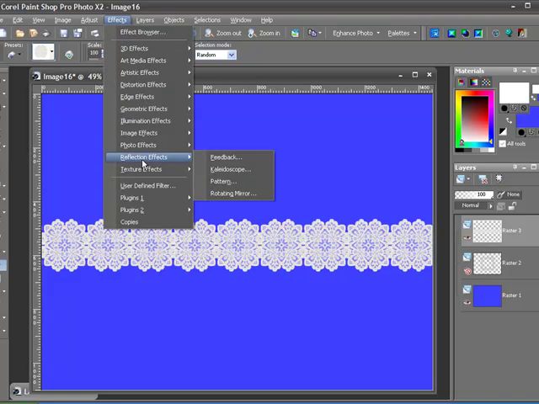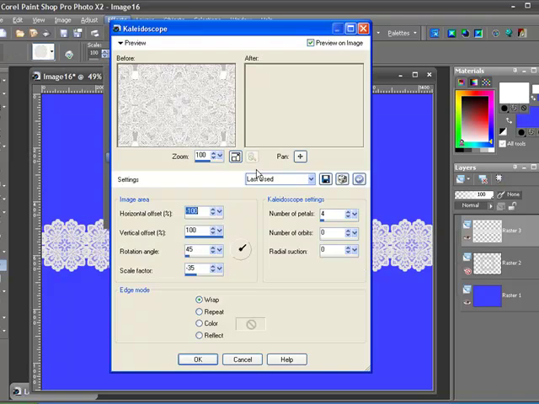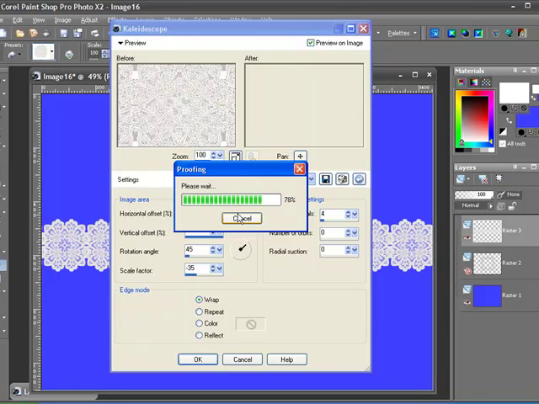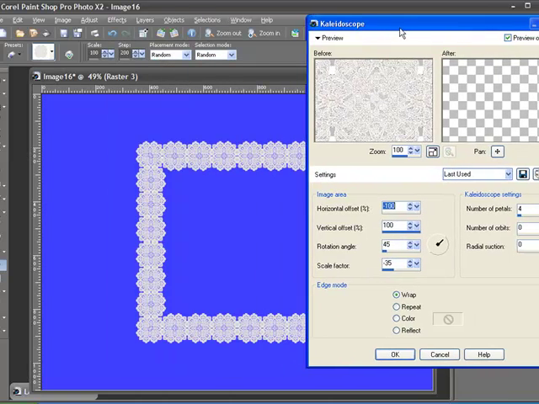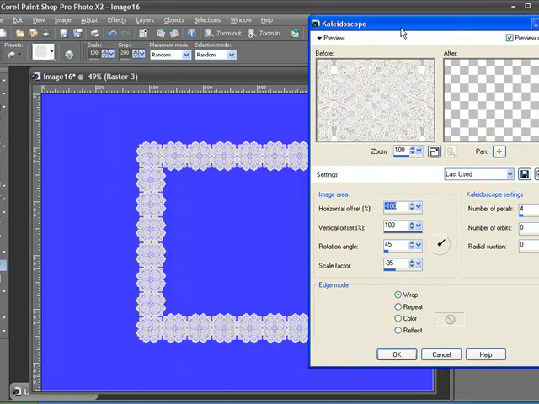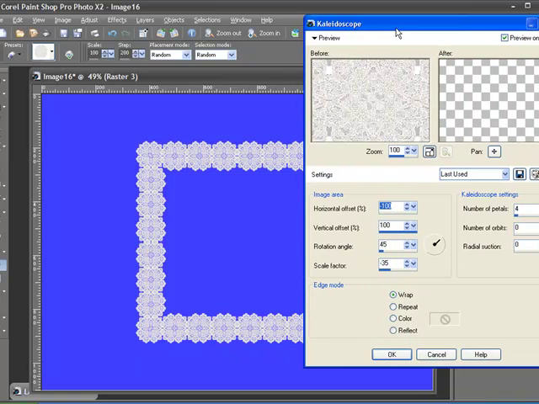Again, Effects, Reflection Effects, Kaleidoscope. Because it's a large image, it's got to process it. Okay, lovely squared. Now I'll just show you this.